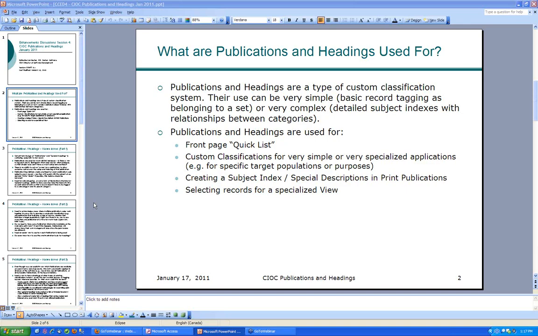So where are they used? The obvious one is on our front page quick list. It will either have a list of publications or a list of headings. It can also be used as a custom classification system for a very targeted resource. So if you have, say, a dementia group, or I know the GAIN in Southern Ontario, they often have older persons issues where they have their own list of topics that they are trying to target that are very specialized to the kind of work they're doing. So that's frequently how they're used.